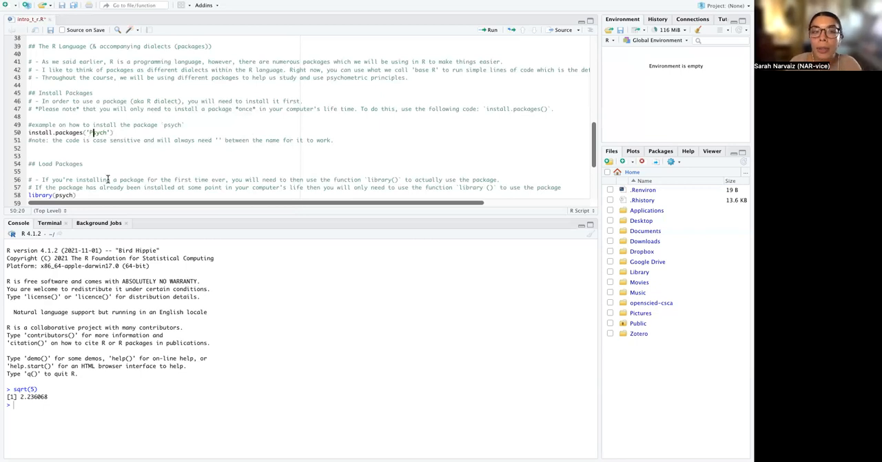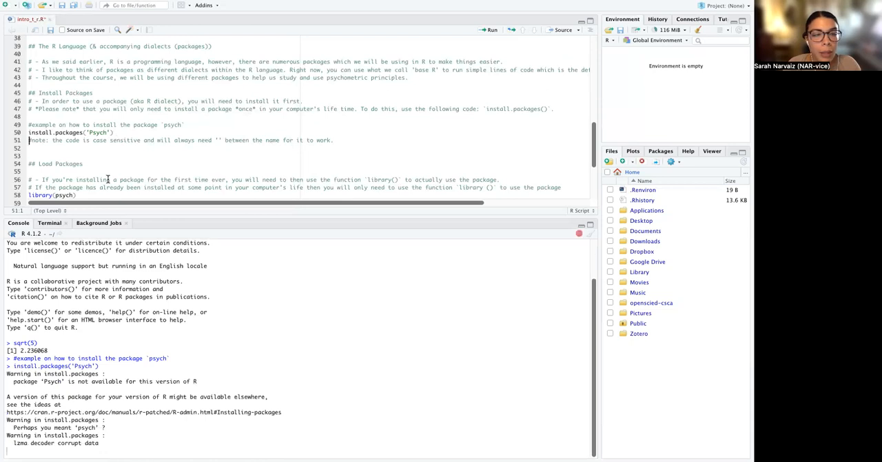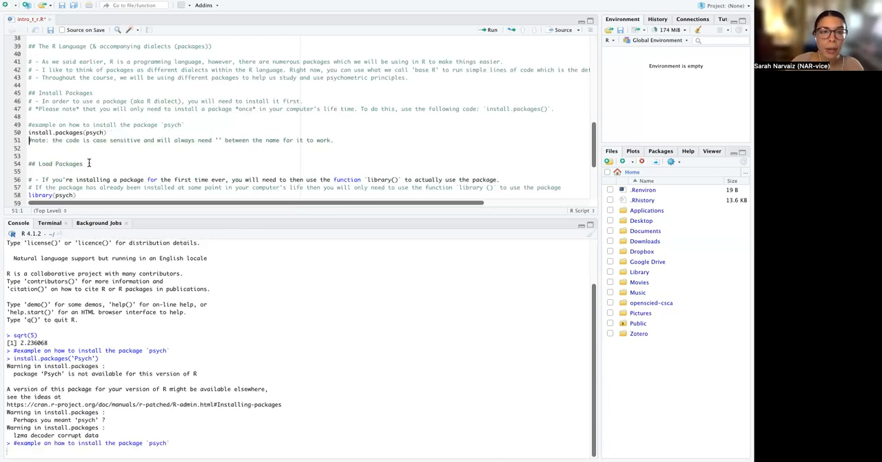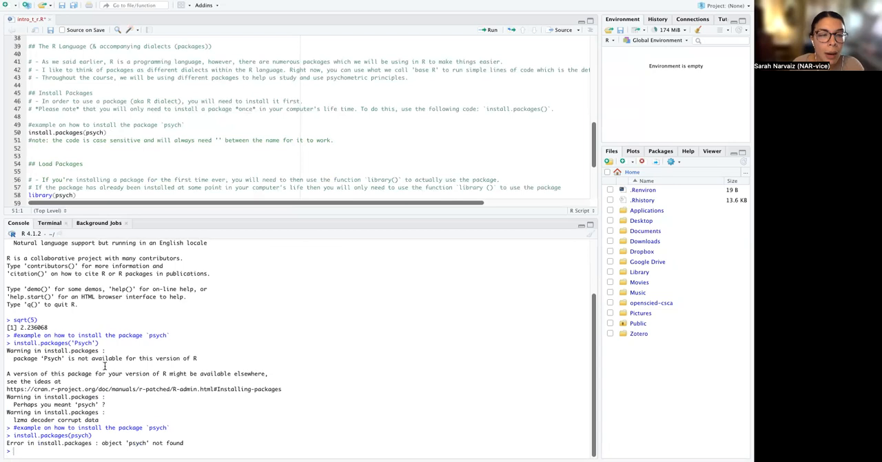If you did capital Psych, I'm pretty sure you would get an error message saying that it's not found. It says warning down here, perhaps you meant psych, lowercase. So it wouldn't work if it was in uppercase. And it also wouldn't work if you forgot the quotations. It says error in install.packages, object psych not found. So you would need those quotation marks. But again, you would only need to install a package once in your computer's lifetime.